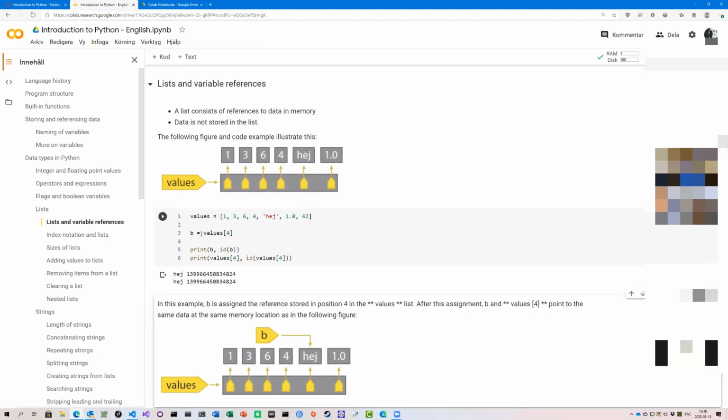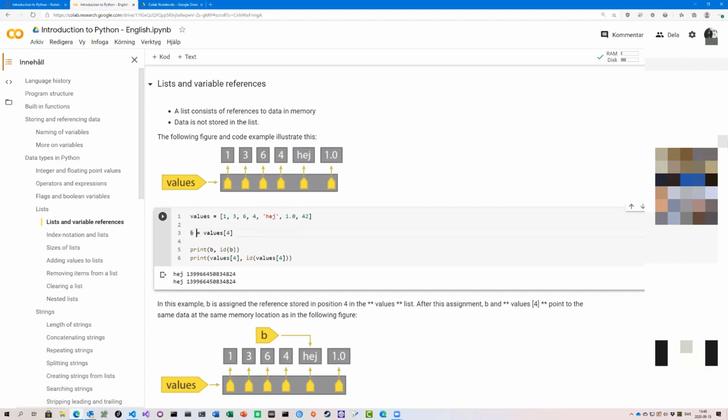So what I do here is an assignment: B, as this is a new variable reference, I assign the reference at position 4 in the list, so 0, 1, 2, 3, 4. So that is hello. So B now points to this memory location. I do the same trick as we did before. I just ask the variable for its unique ID, and compare that to the value at position 4 in the list, and see if those are the same. And you can see here that yes, they are.